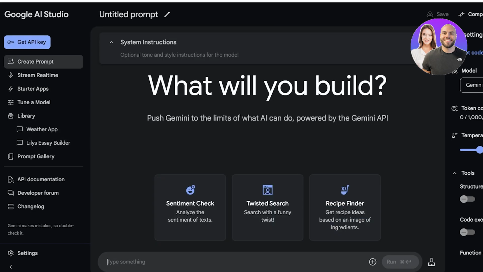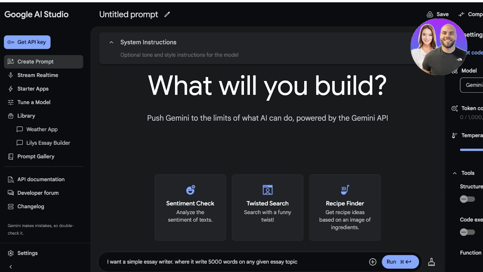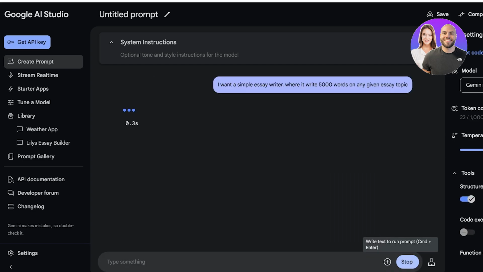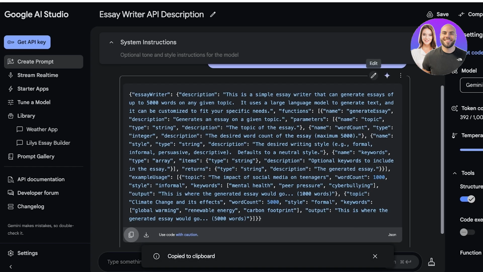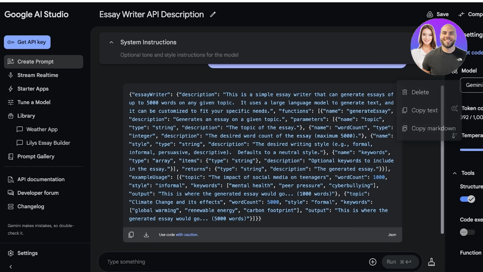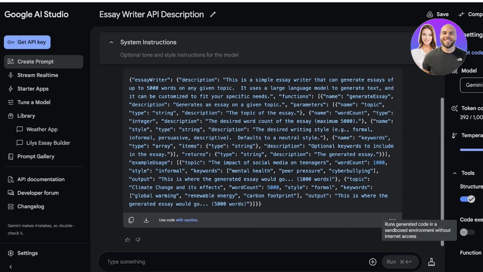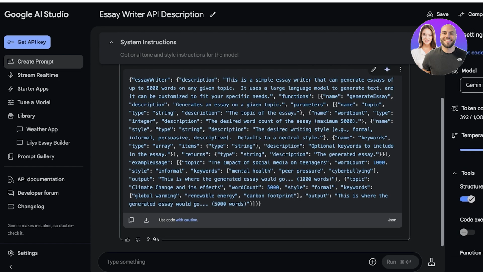Now, if I want, I'm going to build my own AI model where I want a simple essay writer where it writes 5,000 words on any given essay topic. And I want the output to be very structured and I want a lot of creativity. And this is the code. I can copy this and we can proceed. Now, you can click on copy and have it be executed. You can click on code execution, and the code generated is to be run in a sandboxed environment without internet access, so you can get that from there as well.